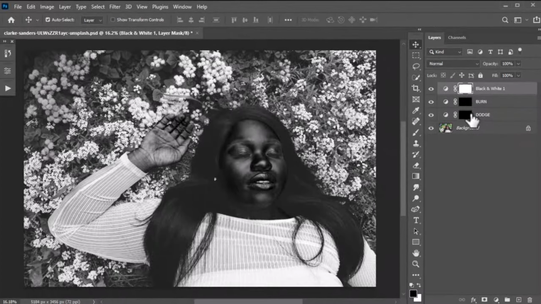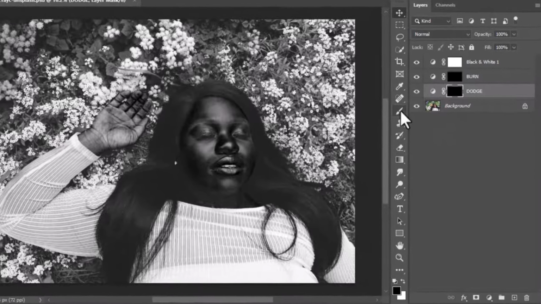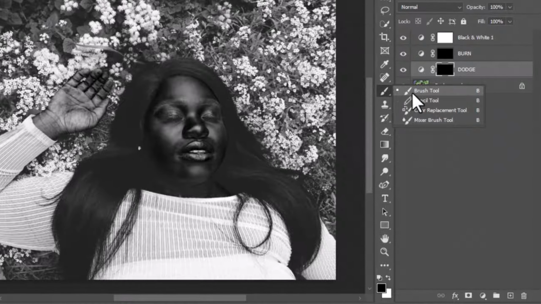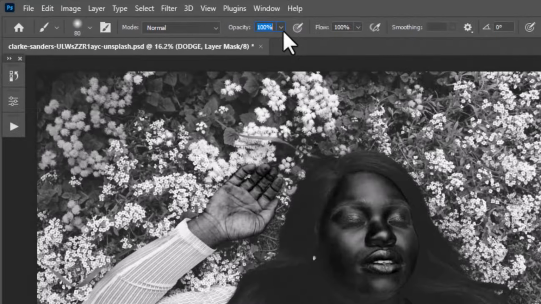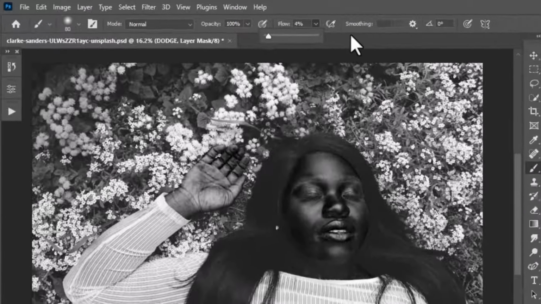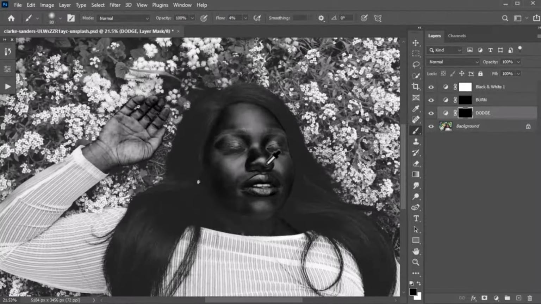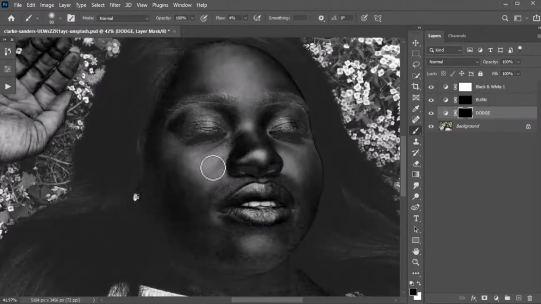Now, select Dodge layer and then select Brush tool. Put opacity 100% and flow 2 or 4%. Make sure foreground color is white. Then brush the white area like this.